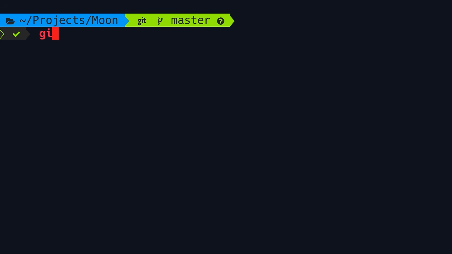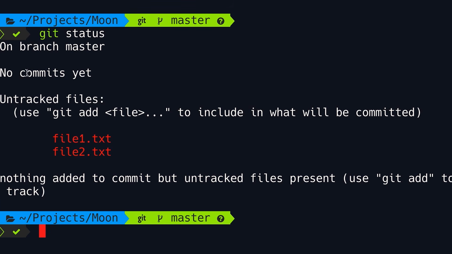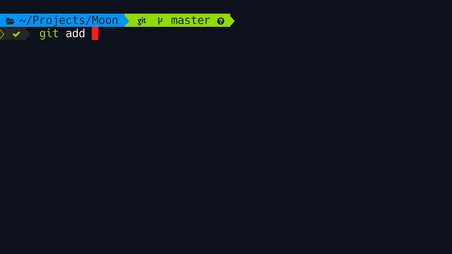So here we're going to run git status to see the status of the working directory and the staging area. Take a look. So we don't have any commits yet. We have untracked files, which are file1 and file2. They're indicated by red because they are not in the staging area yet. To add these files to the staging area, we use the git add command.